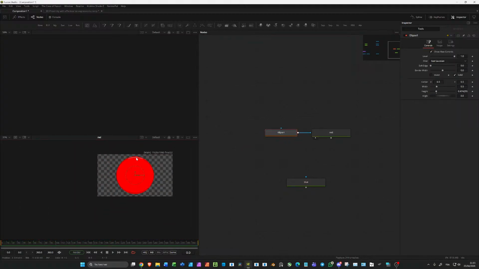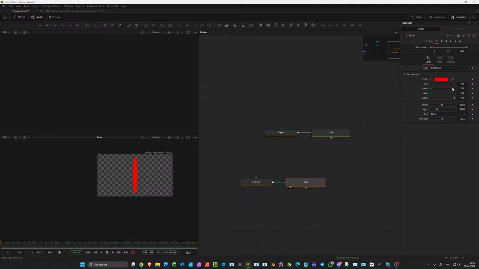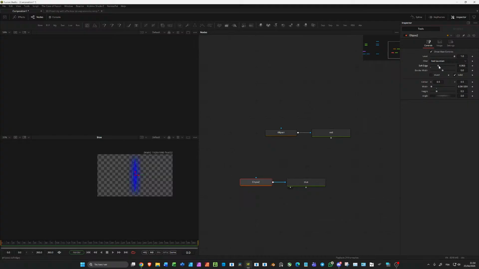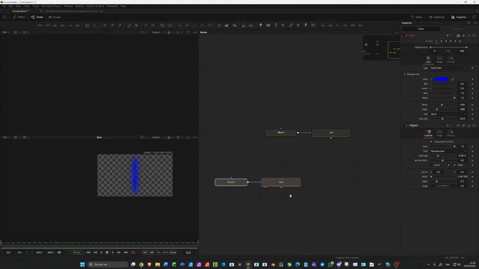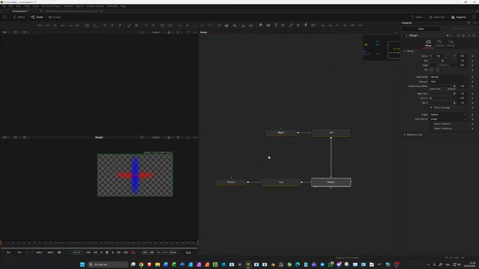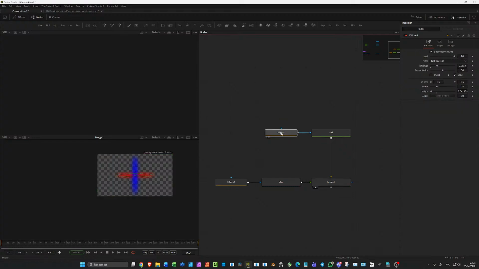What I want to do is make some sort of cross like this and blur it a little bit. Same thing for the blue. I need to make some sort of cross, but this time like this. Change the color to blue and blur it a little bit. Then we can merge the two together like this. So this will be our probe image.